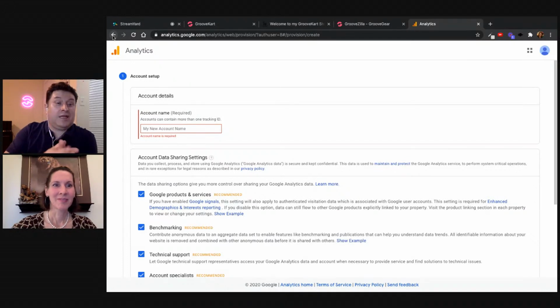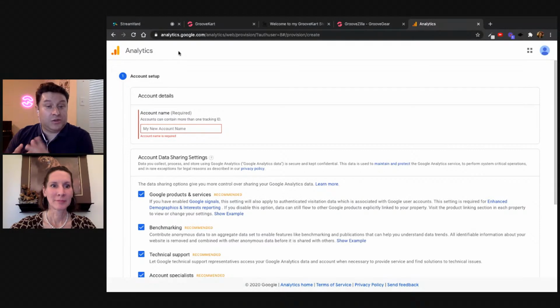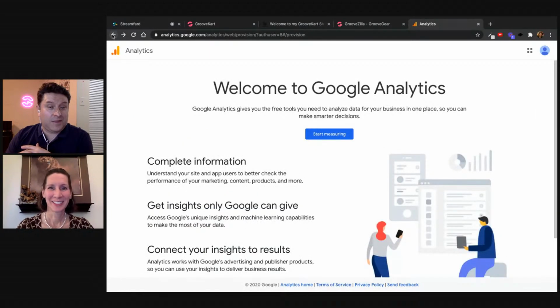So guys, now the account details. In the account details in analytics, this is actually how you enter. Do you mind going one step before that, Darcy? So when we just get to the analytics. So this is the page. You're welcome to Google Analytics. And then you're going to click Start Measuring, if I'm correct.